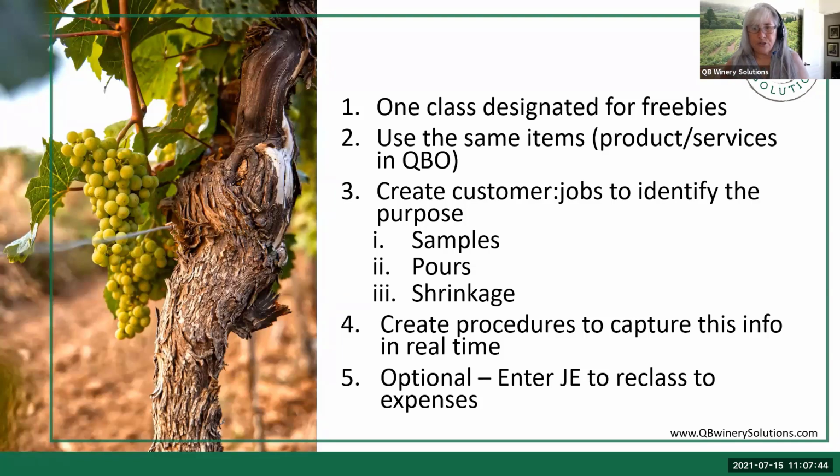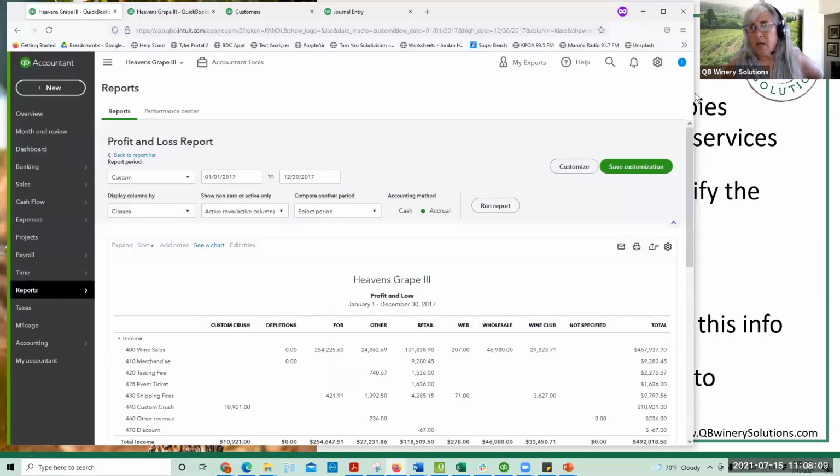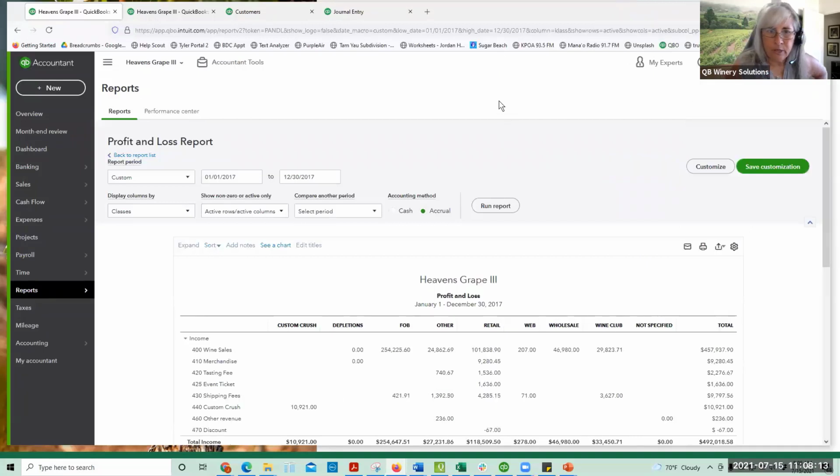You want to create a procedure to capture this info in real time. And then the optional step is to enter a journal entry to reclass from COGS down to expenses. So let's go to QuickBooks, so I can show you what these steps mean. Today I'm going to use QuickBooks Online because there's nothing significantly different in QuickBooks Online than in QuickBooks Desktop. So until I get frustrated with QuickBooks Online, we'll just stay here.